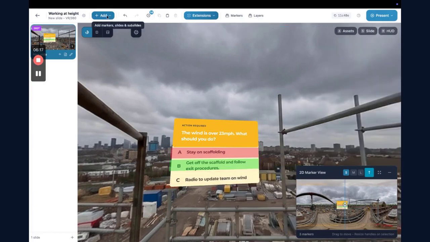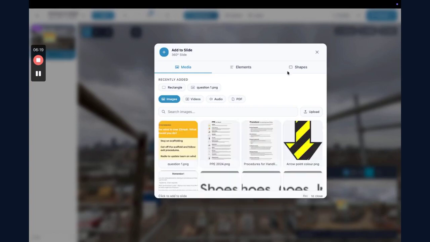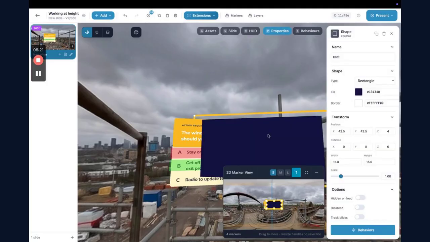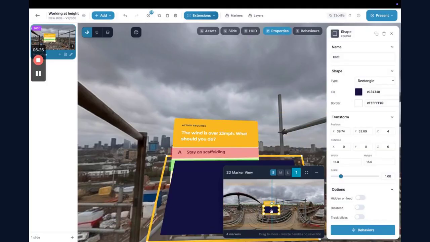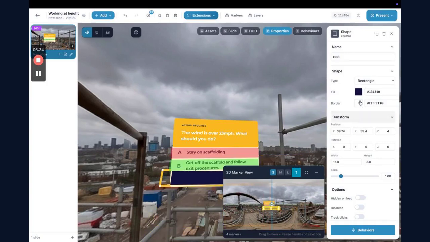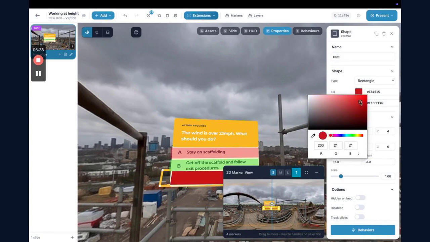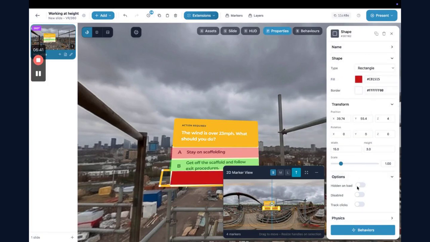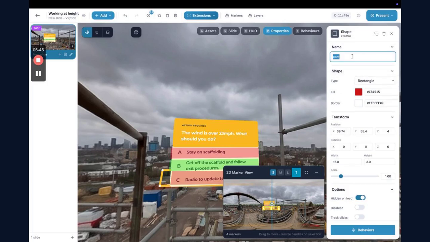Then we have another incorrect answer. For this, I'm going to add a new marker exactly the same as before. I'll add a shape, adjust the colour, make it hidden on load so we can see it but the learner can't. I'll rename the object to be Wrong 2.